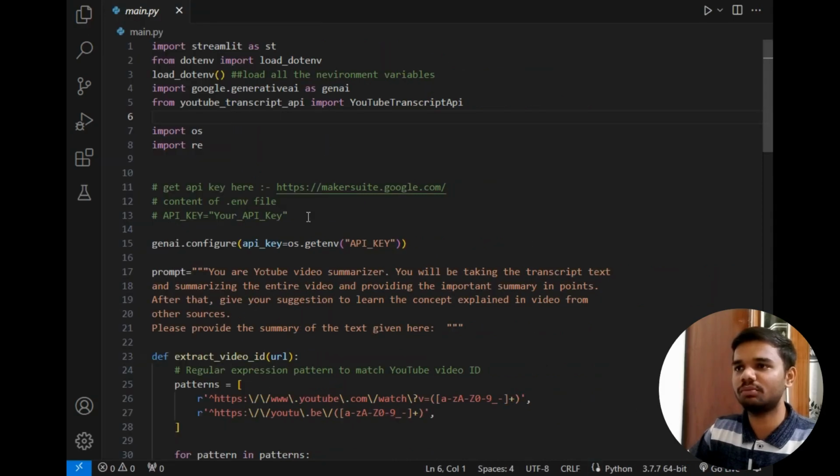So this is a main.py file. Let's understand it. Firstly, I have imported Streamlit, then dotenv, and after that loaded all environment variables. So these 3-4 lines are already clear to you. Then next is Google Generative AI as genai, which will be the main import of this video, and this is a new import which is YouTube Transcript API.